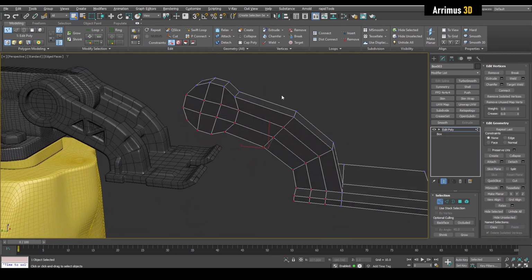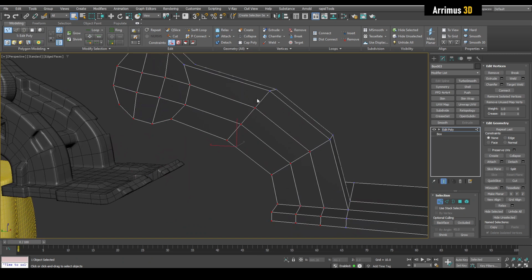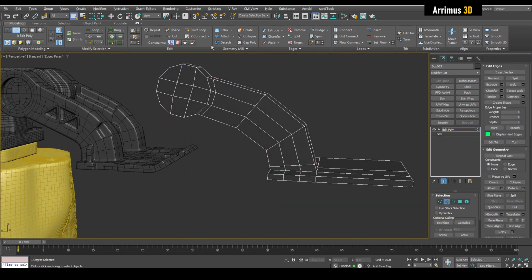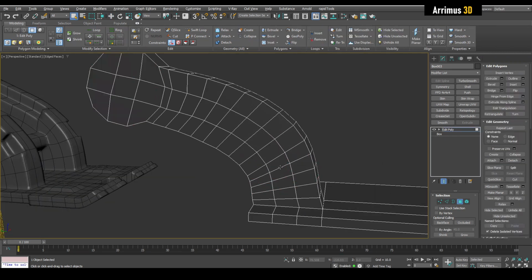All right, so in order to establish a curvature here, I'll insert a loop there and a loop there. Now what I will do is use Swift Loop, and I'll hold down Shift as I do so, which will have it match the surrounding geometry, the curvature. So just like that, I'm able to establish curvature, and now it's easier to add further detail.